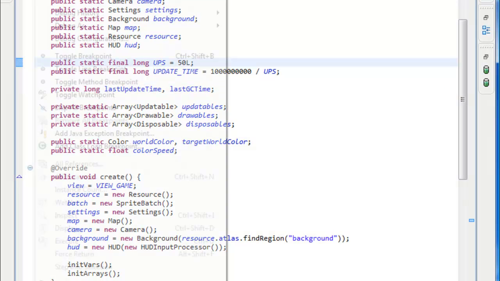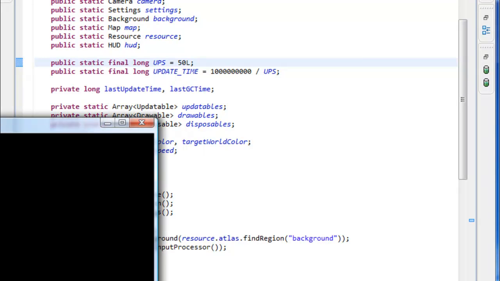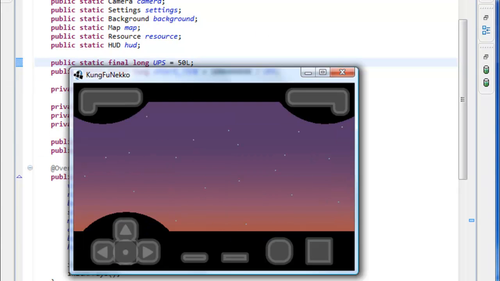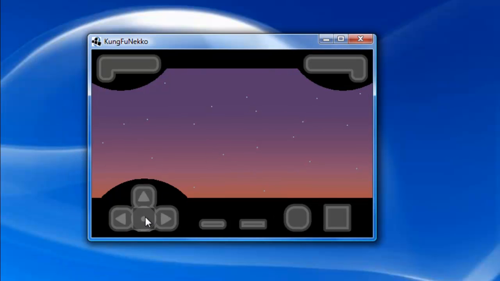And again, this is what we have so far. So let's actually now add in the character. And this is going to be the fun part. So let's get on to that. We're going to add the actual main character, which is the cat. So let's do that right now.